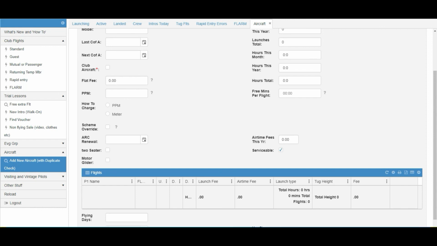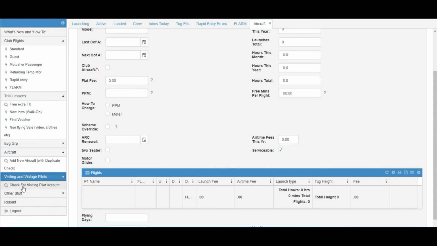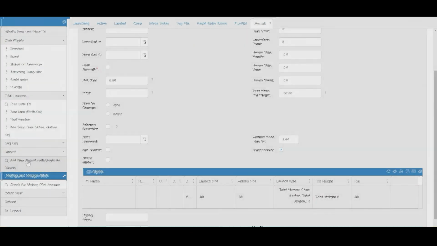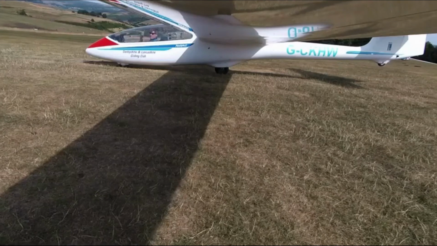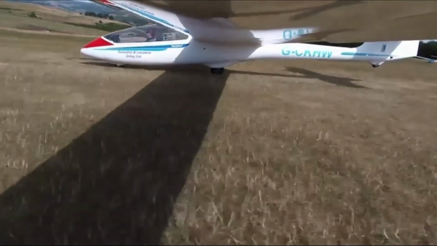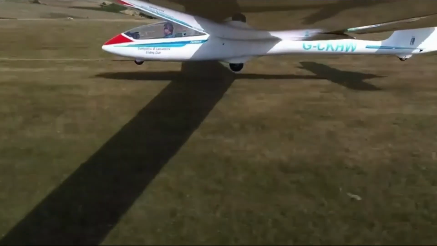So just to recap, visiting pilots, check that they're not already on the system. If they're not on the system, enter them and then treat them as any other member. Similarly, adding an aircraft, check that there isn't already an aircraft in the system with the same ident. If there is, use it. If not, then just add the aircraft details and you'll be able to fly them in exactly the same way as a standard club member, picking the pilot and picking the aircraft as you go along.